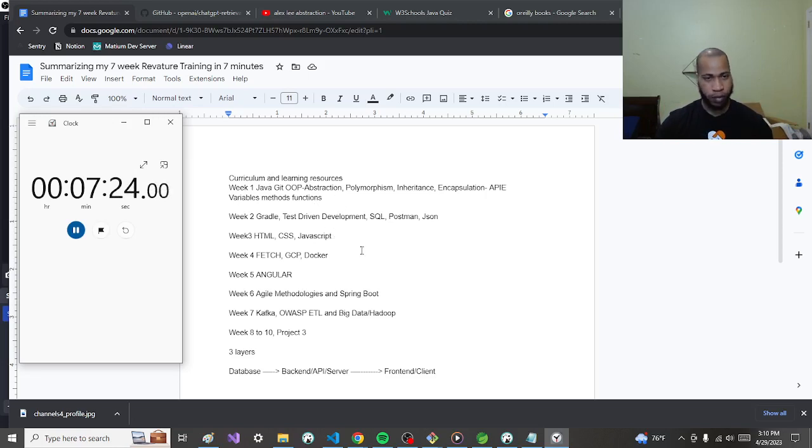So that's week one. Week two: Gradle, test-driven development, SQL, Postman, JSON. I'm going to start from the right and move in. JSON stands for JavaScript Object Notation. Your front end sends data to your back end, which sends data to your database. They need a way to talk to each other that they both recognize and understand. This is actually a really hard computer science problem, but the most popular way is JSON.